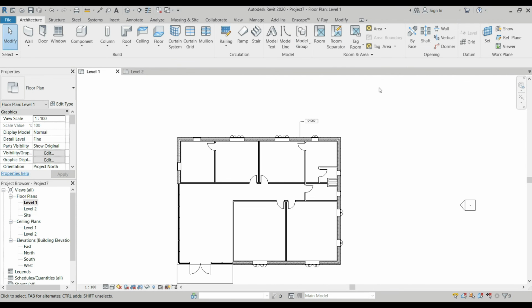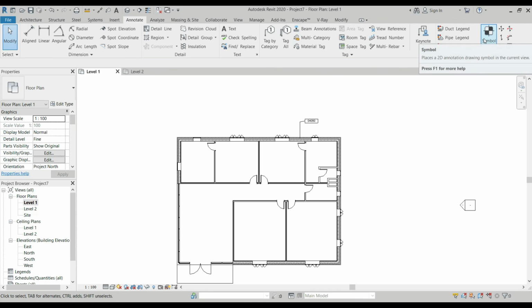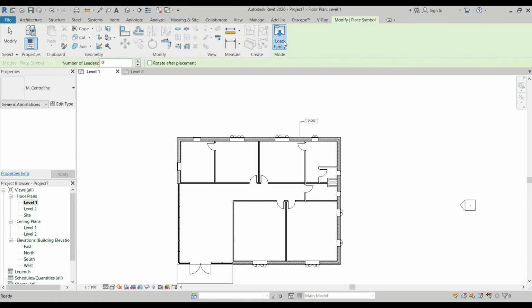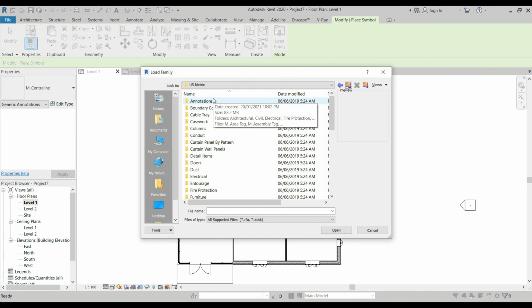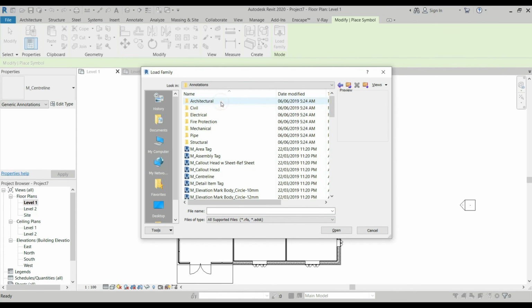Okay, so we're going to discuss about how to use or to input symbols in our plan. So you have to go to the annotate tab and then click this symbol. Okay. So you just have to load the family. So where you can find your symbols. So you can find your symbols here on the annotations. And then these are the symbols that you can use.